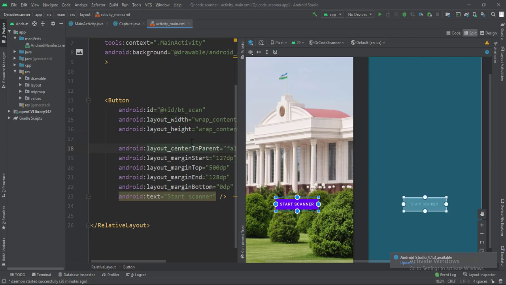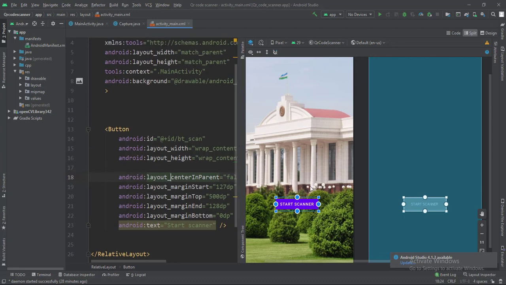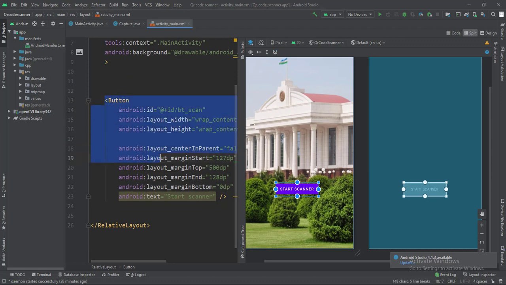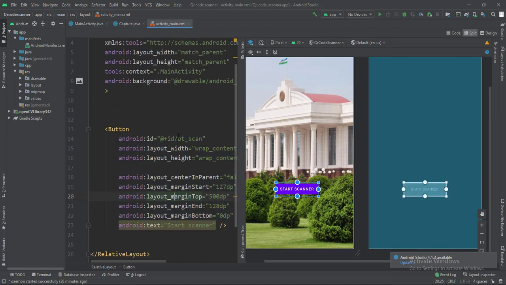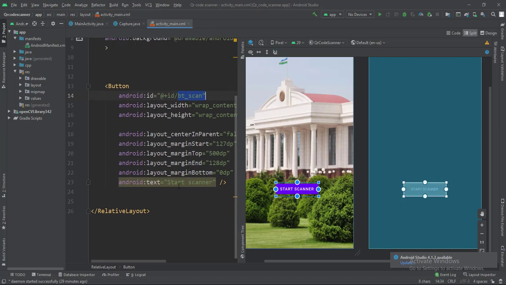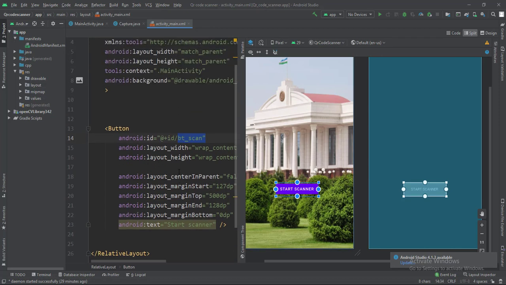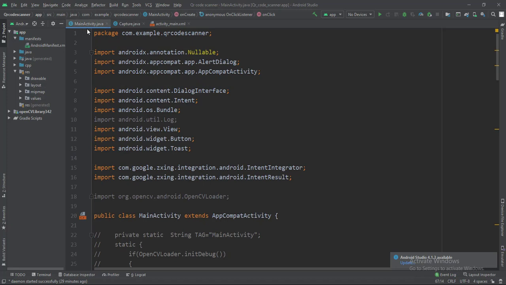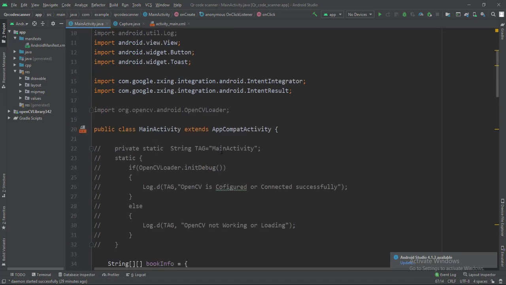So this is our Android app, and this is the demo. We have only one button with the ID btn scan, and we set a picture as the background. And I will show the Java code in MainActivity.java.